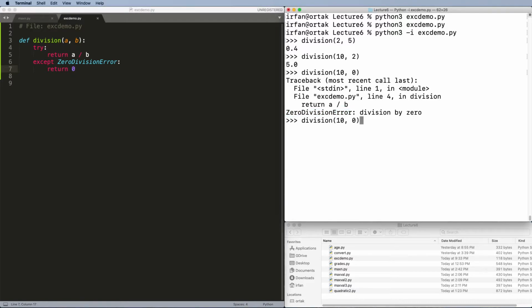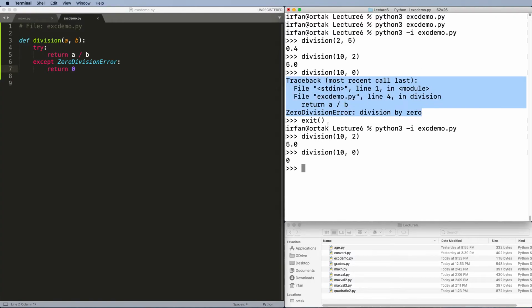So let's try it. First thing I need to do is exit from the Python shell, and I need to rerun the program with -i, so with the interactive Python shell. Now let's go back to our 10 and 2 example. So 5.0, and let's try with 10 and 0. We get 0 out. So we prevented the program from basically crashing, and we were able to handle the exception on our own.